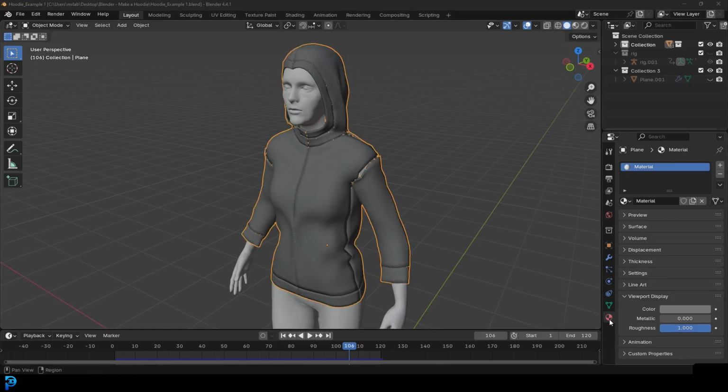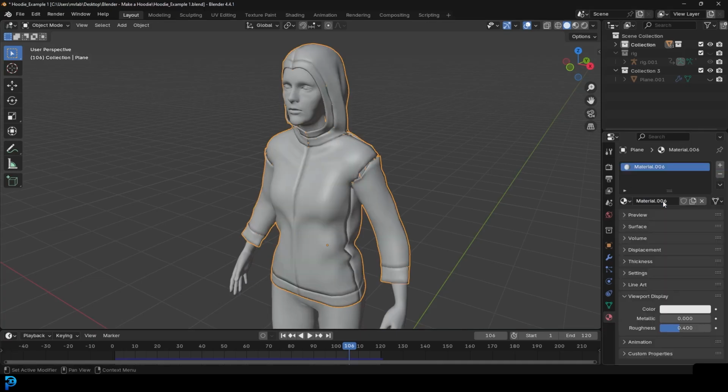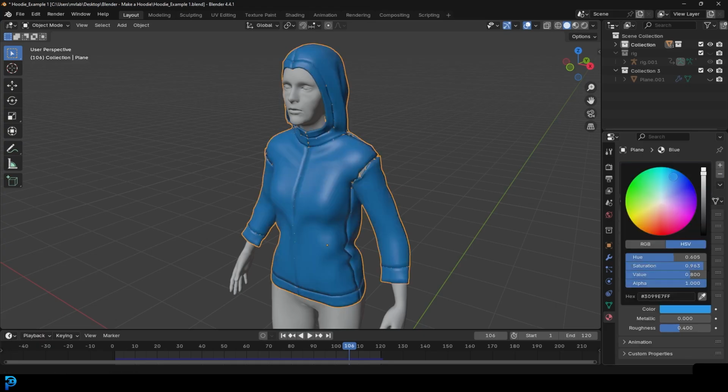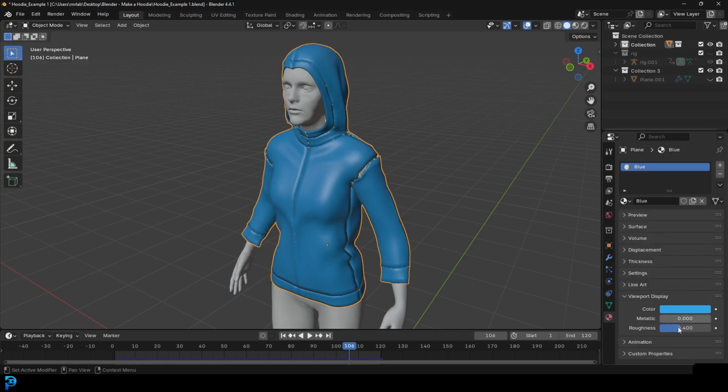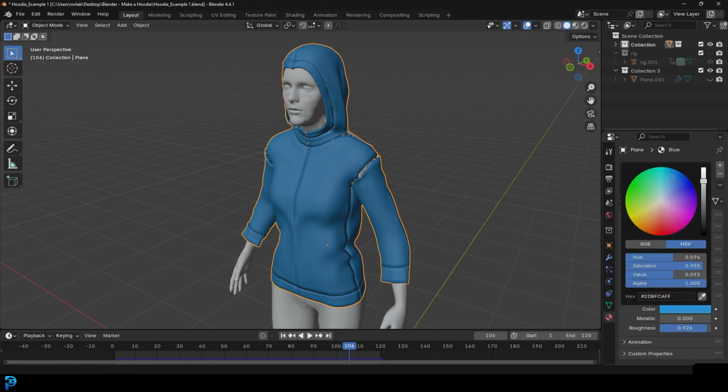Just for a bit of visual interest, we'll go over to the materials tab and get rid of this material. We'll create a new material and call it blue. I think that'll look good. Under the viewport, I'm going to make it a bluish color and take the roughness up. I always think it looks nice to present it this way.